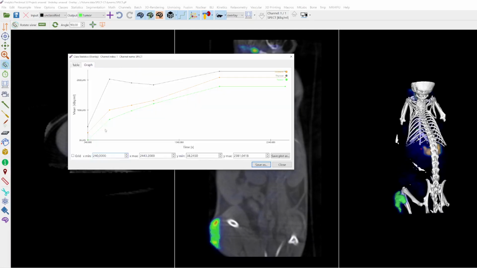And when you go to graph, you can also see the graphs. And you can save it to Excel, and then you can further process or analyze these data. And this is the uptake over time.